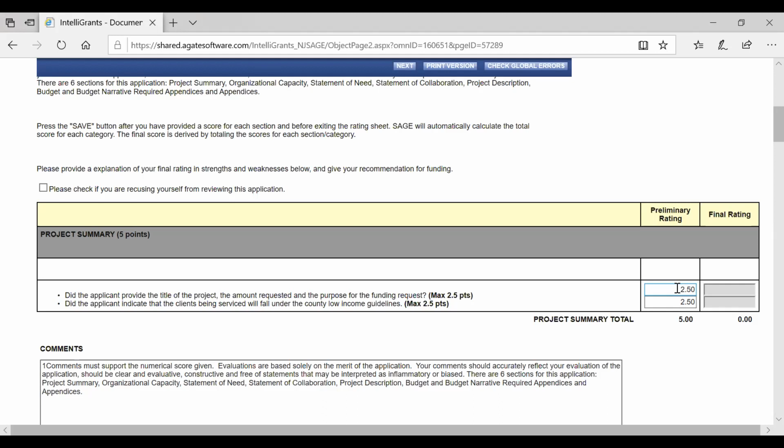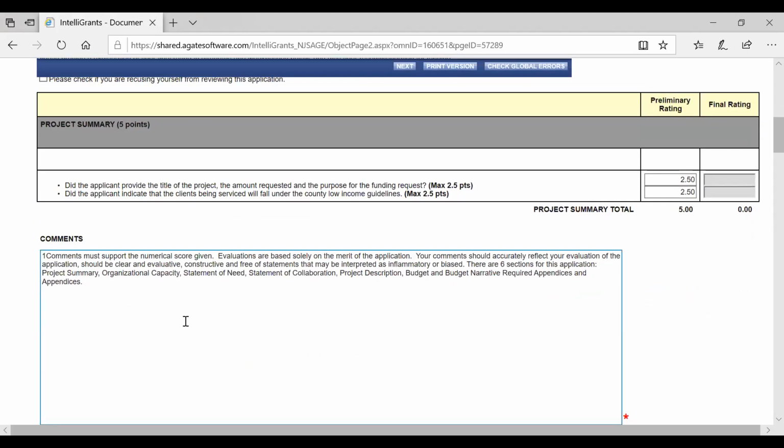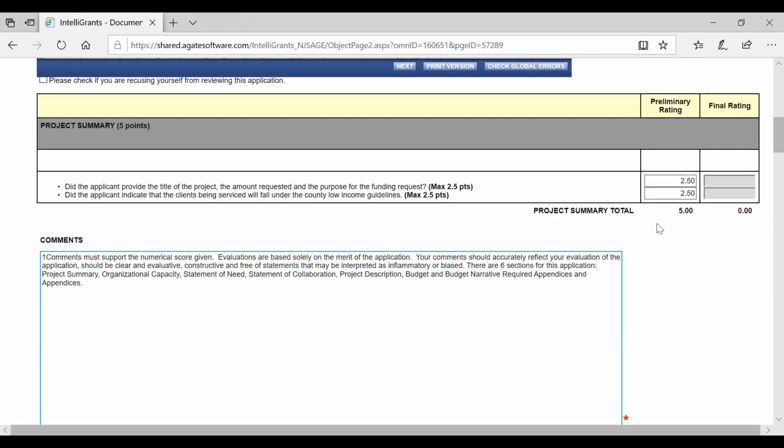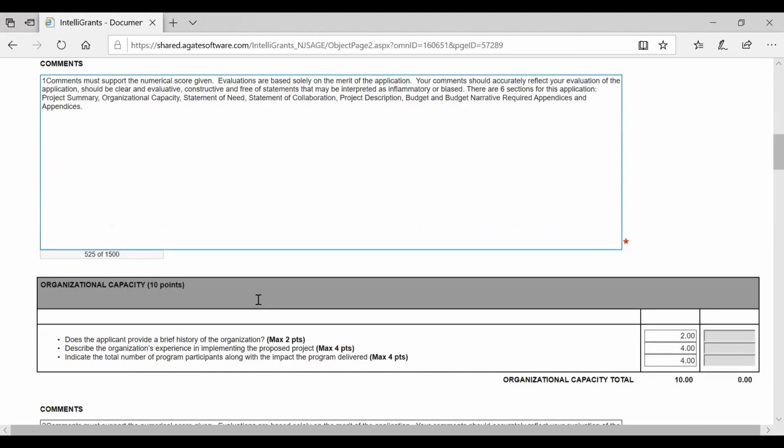Each section needs to be filled in, and then this is where you put your comments to justify the scores that you gave here. They need to be substantive comments so that we can justify it moving forward.